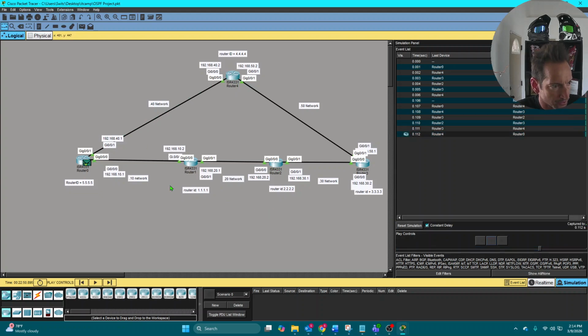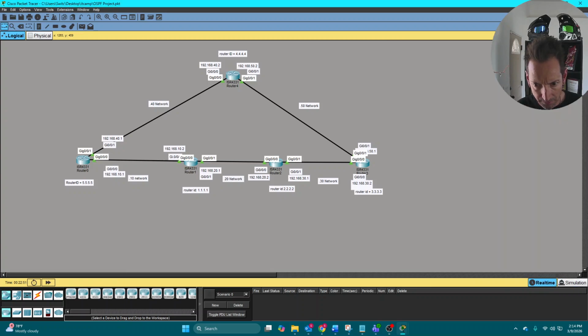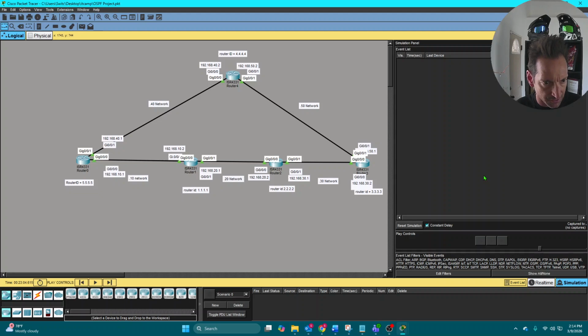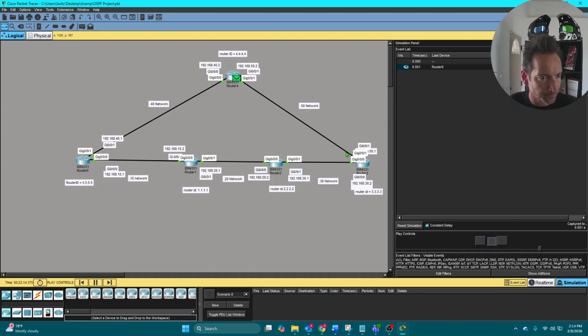So let's do this then. Let's ping a different interface now. Let's ping router 3. So we'll do router 3, which would be .30.2. Okay, it was successful. Let's go ahead and do it again. This time I can show you what it looks like. Okay. Pretty cool.